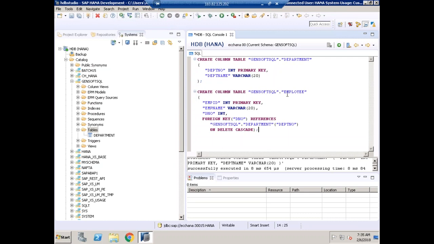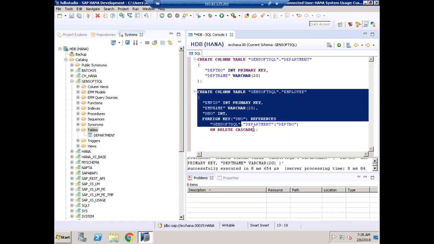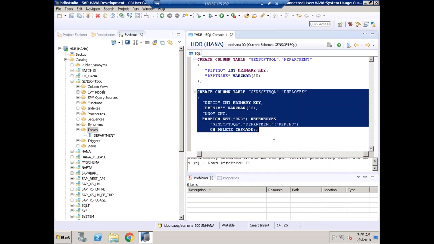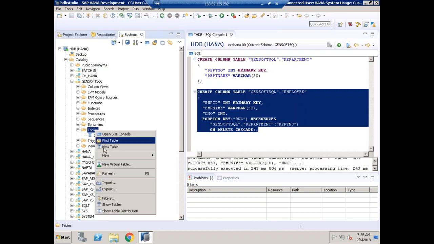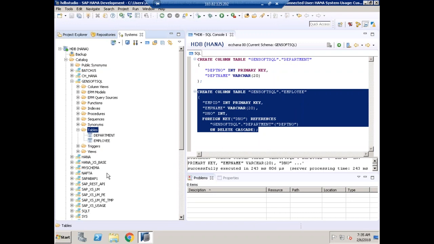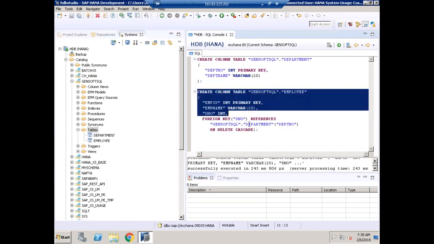Create column table, schema name dot table name, employee ID primary key, fine, employee name, done, department number int. So the data type is same. And I want to create the foreign key on this particular field D number, referencing which table? Gensoft SQL department, to which column? Department number, on delete cascade. Let me check whether this statement will be created or not. When I press F8, done, rows affected is 0, so it might have created the table. When I refresh my tables section, you'll have two tables here, employee table and department table. Done.